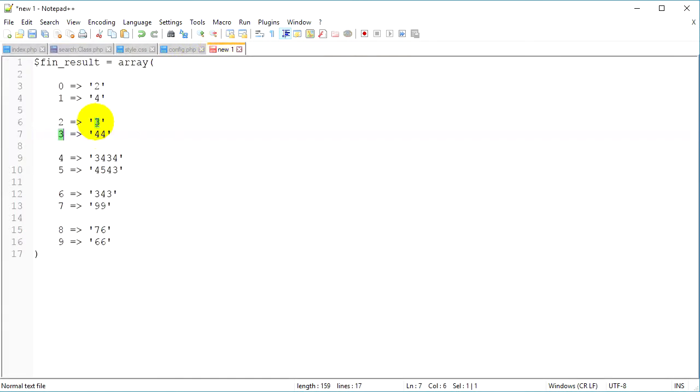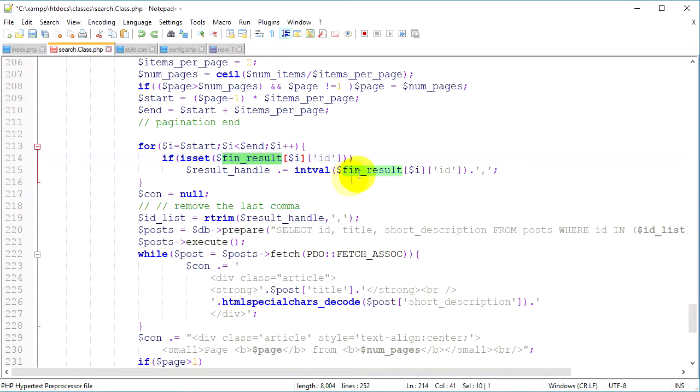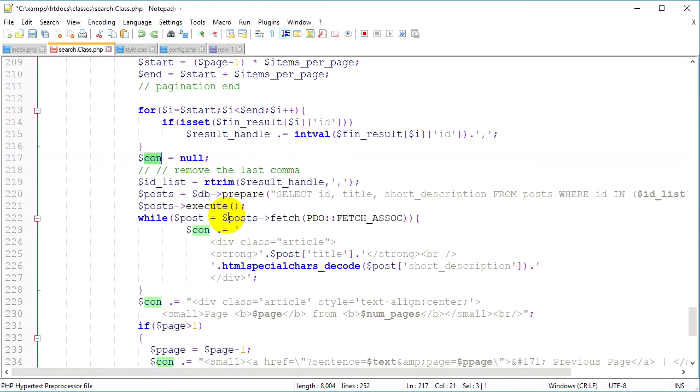If we're on the second page, we will get the 3 and then the 44, and we will assign them to the result handle. And this result handle is not an array anymore. This is just a char. It becomes a char. And you see here we have another variable which is con. It means content. But if you pay attention here, every ID we assign to the result handle, and this result handle becomes a char, and after each ID I add a comma here.